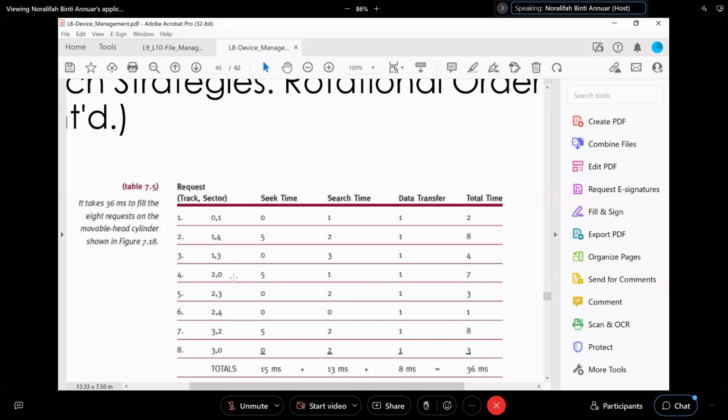Sector 0 has finished its read and write activity. So imagine you are at the end of sector 0. You have to pass sector 1, sector 2, then you reach sector 3. So 2 milliseconds.